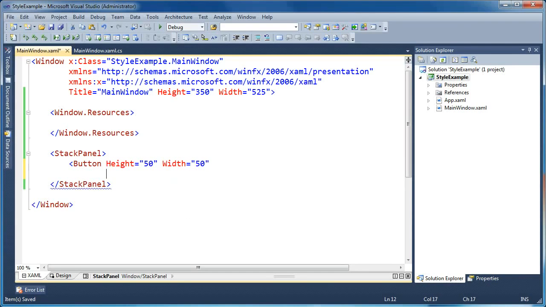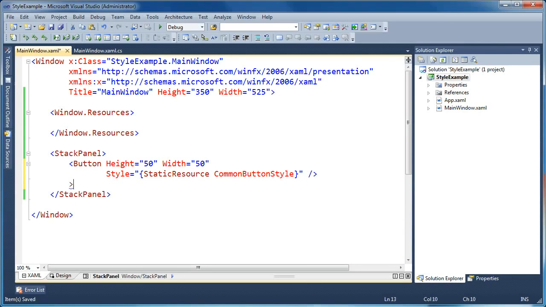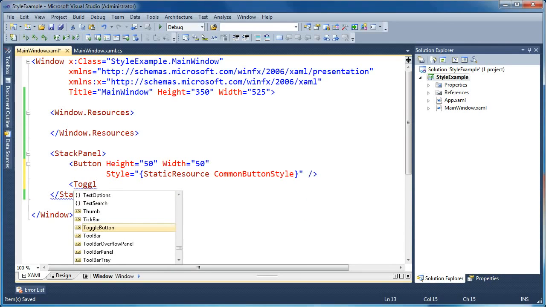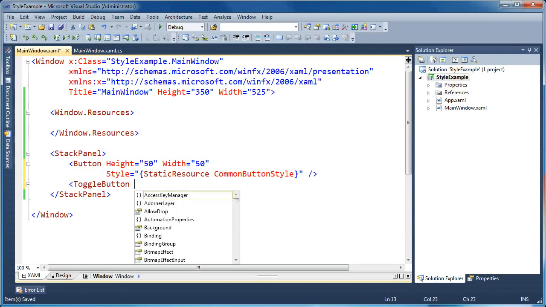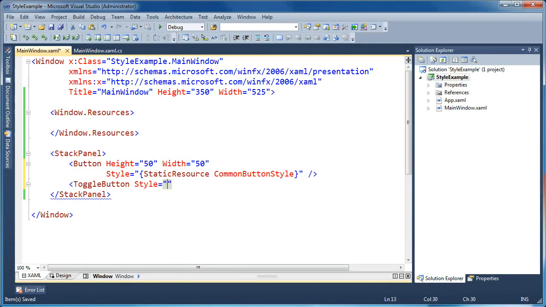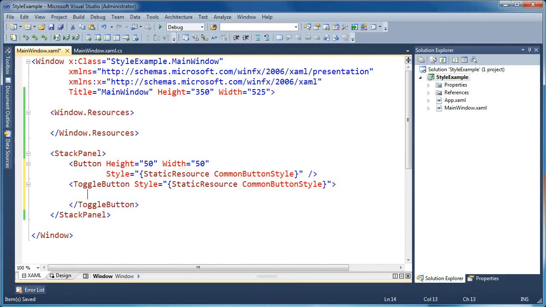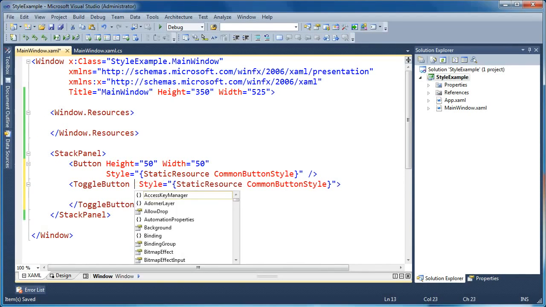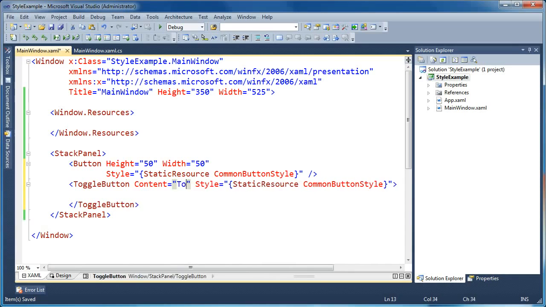And then what I would like to do is apply a style to it, and I'd like that style to be called a common button style. I want to create this style to be shared across all types of buttons. So let me add another type of button to my form. Let's add a toggle button, and let's add its style to use the same common button style. And let me give this toggle button some content so we can see it.